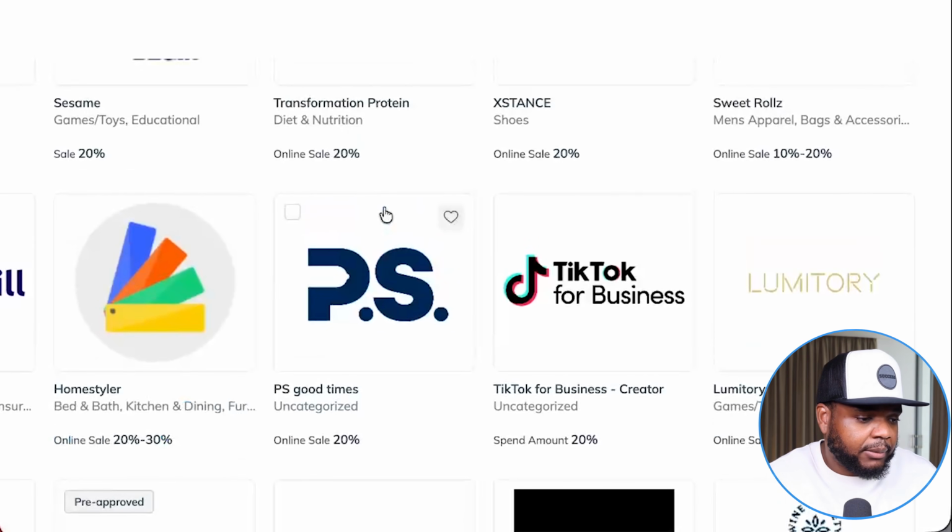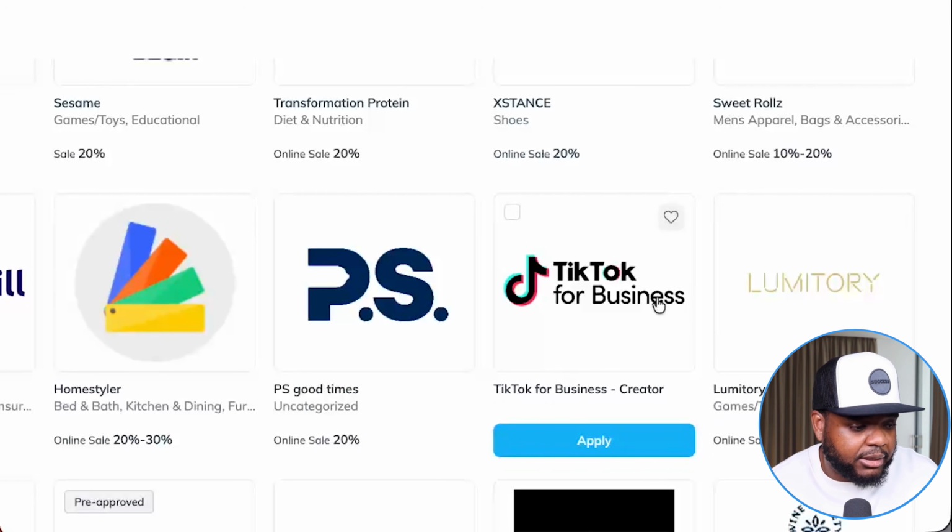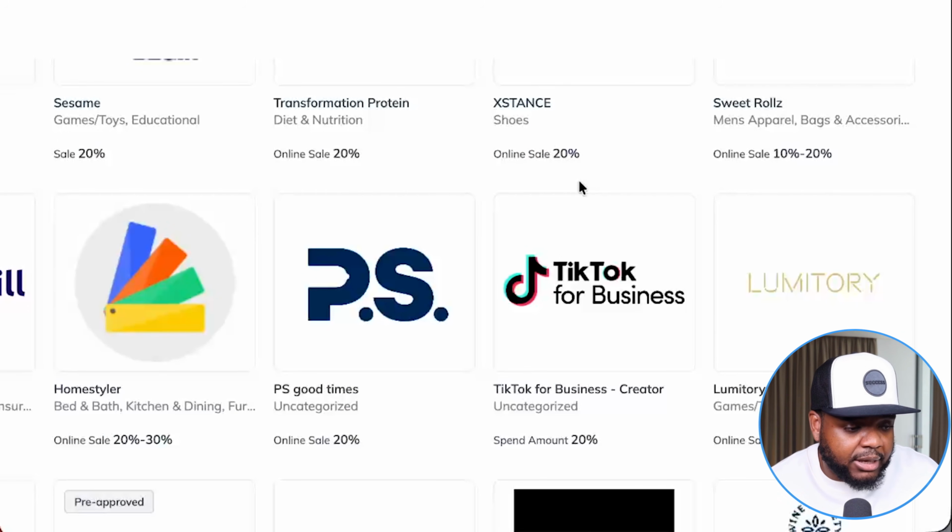Let's go with this one over here, TikTok for Business. I'm sure that we can all agree that TikTok is a very popular platform. And if we're able to build an app that's going to help a TikTok user out, of course, it's going to be beneficial for them, and it's also going to be beneficial for you if you're able to build it in the right way.